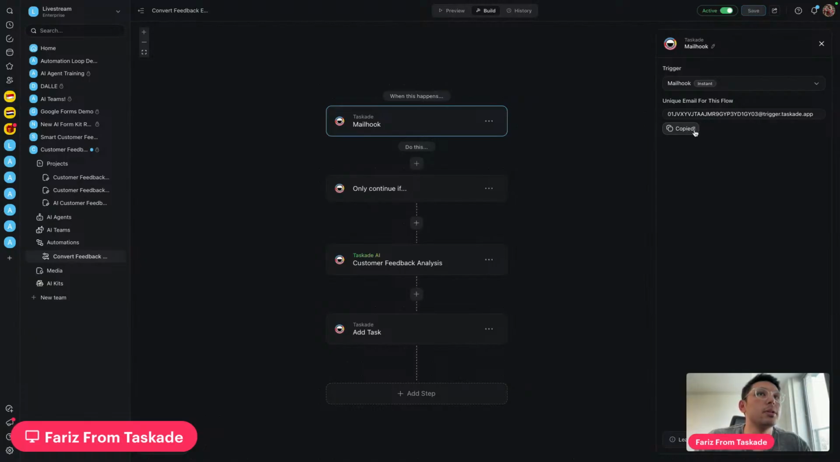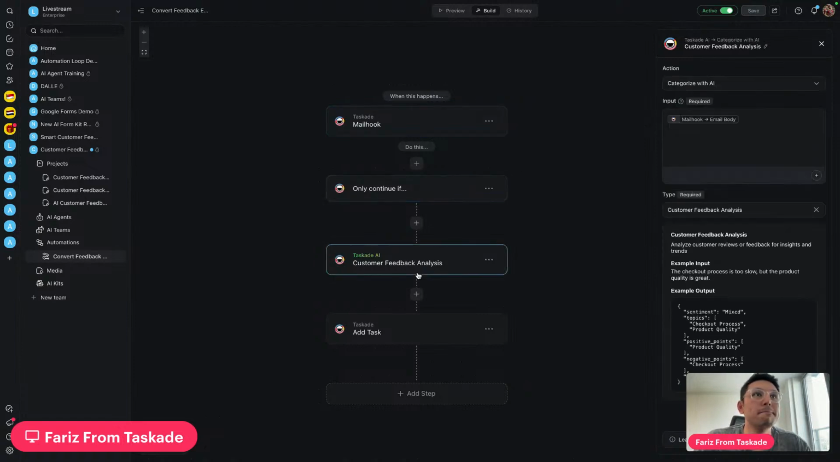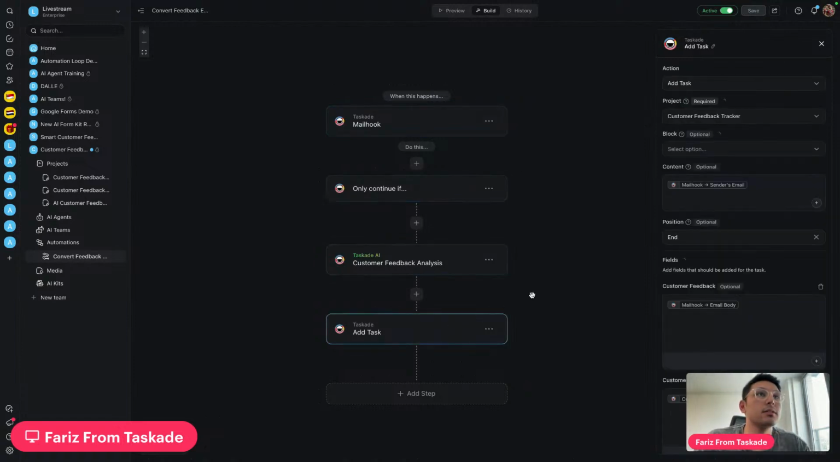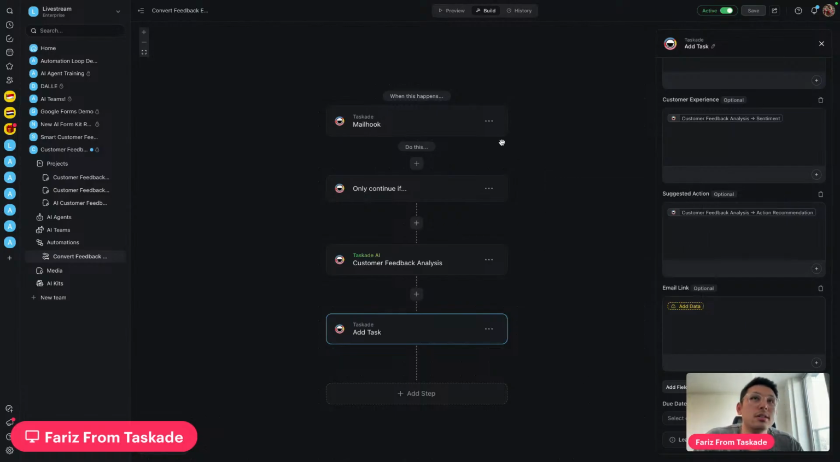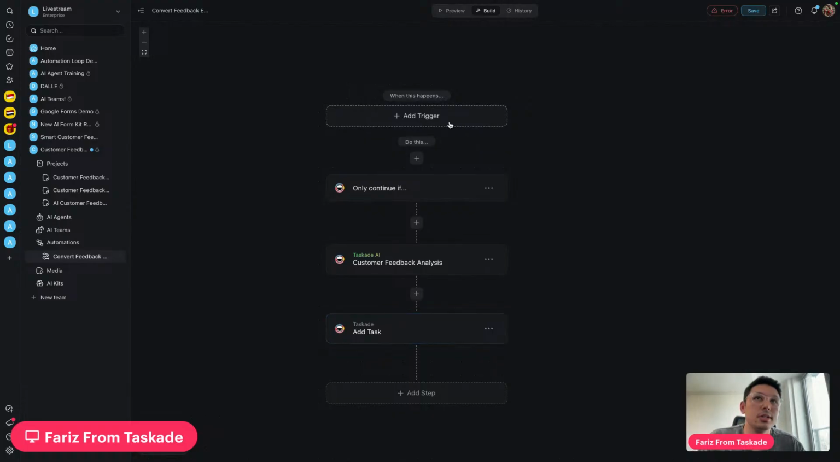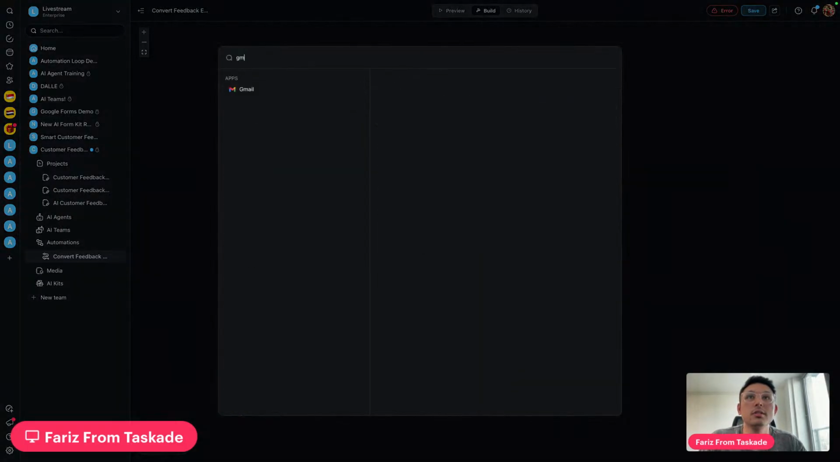Okay, so copy the email. Let me just double check again. I don't want to get this wrong. And then email link would be, okay, there's no way for me to test it right now because if I do mail hook, it doesn't have email URL as one of the actions. So for this to work, you need the trigger to be Gmail here.